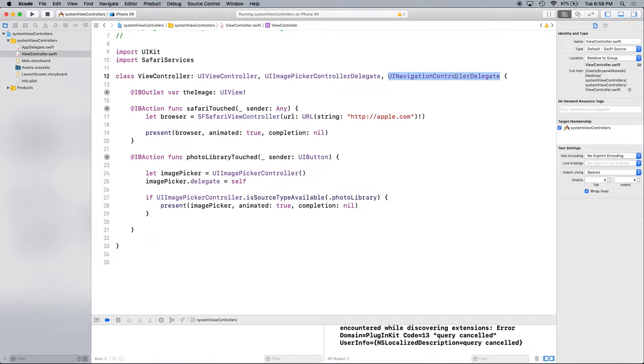Remember I mentioned that you don't need to do anything with the navigation controller delegate. It just happens for you. It automatically loads it into that navigation controller. This image picker controller delegate is an issue for us though.